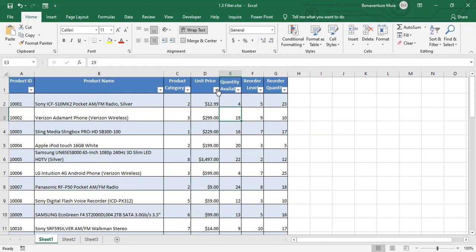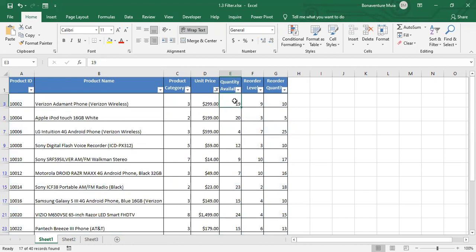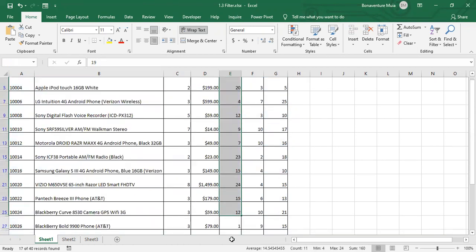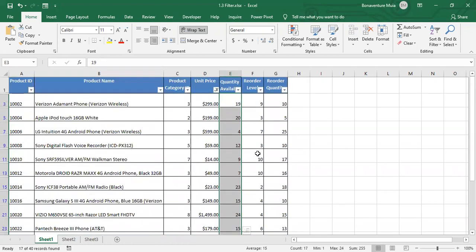let me use the unit price and then go to filter by color. You can see we got two options. One is this light blue color, and the other one is no fill. So I'm going to choose no fill. When I choose no fill, you're going to realize that the records that I'm going to be shown are the records which have got no fill.